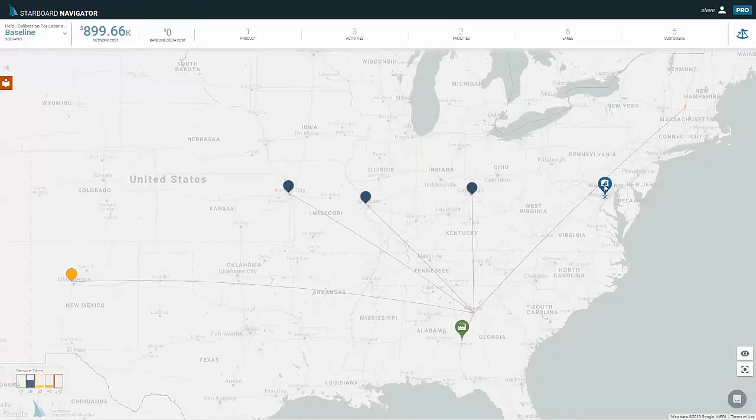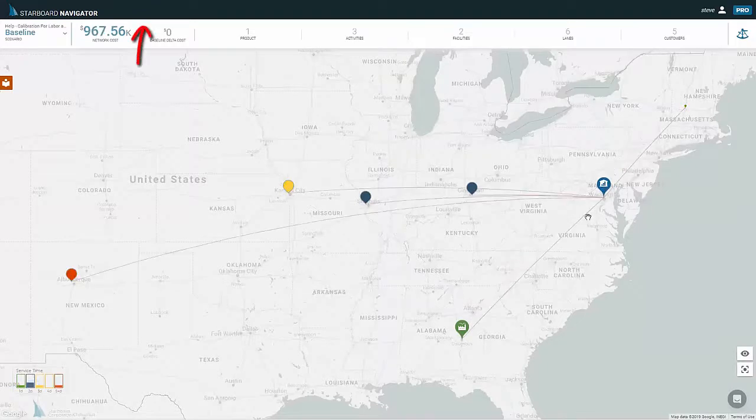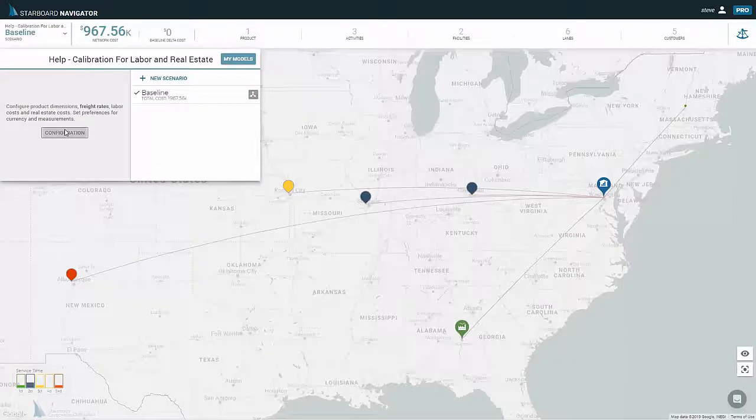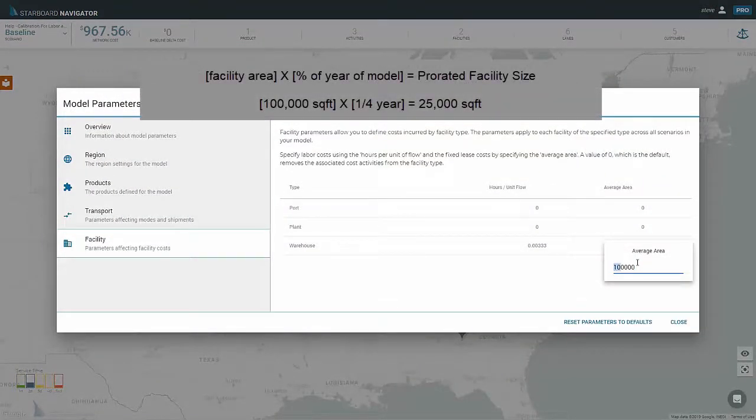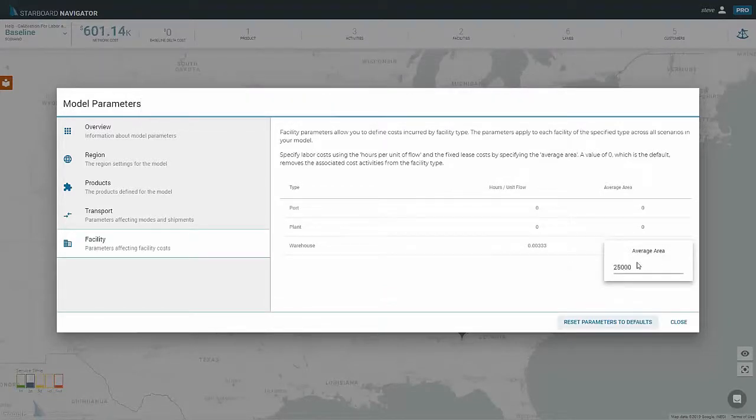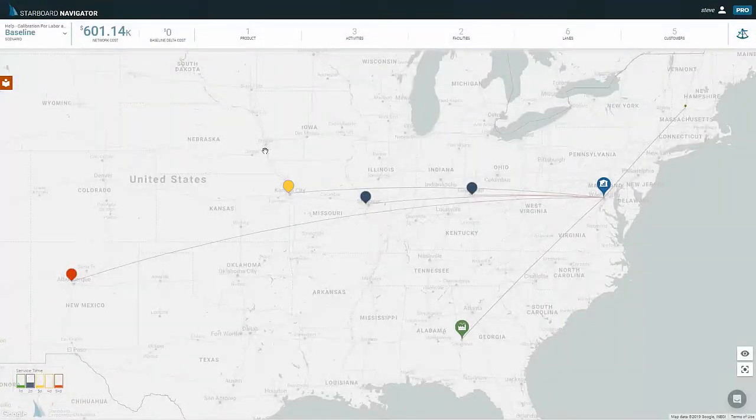If my model is not for a complete year, I might have to prorate the fixed cost. Let's say I loaded 3 months of demand data and my facility is 100,000 square feet. I would type in 25,000 square feet so that it reflects only 1/4 of the annual lease cost to be applied to the model.